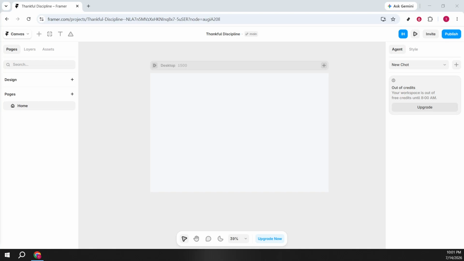In today's video, I'm going to teach you how to import images in Framer. By the end, you'll know how to place an image on your page and fine-tune it so it looks polished and intentional. Start by opening Framer and loading the project you want to work on.